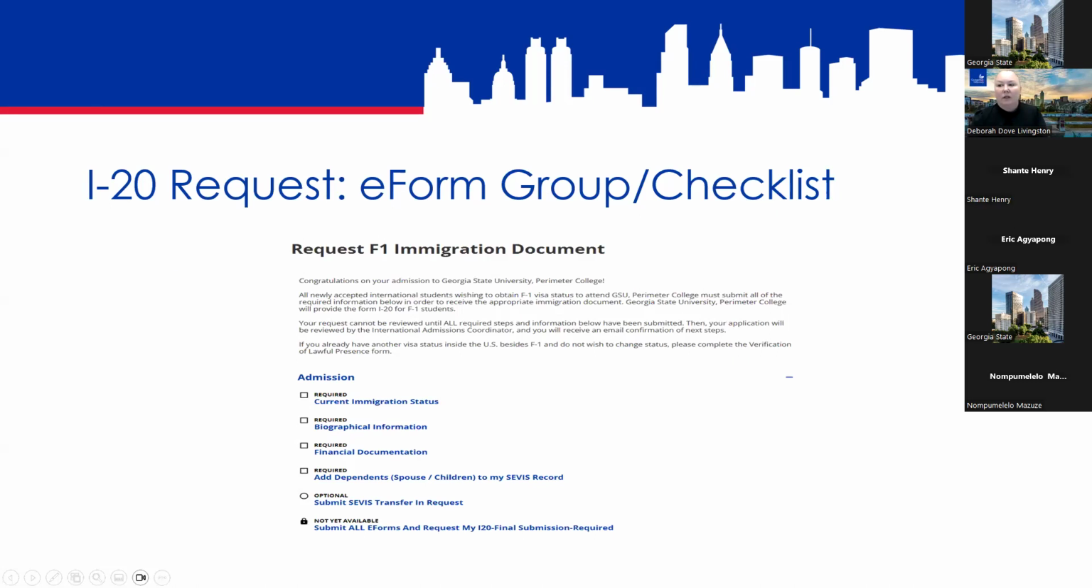You will see after you click on the link that there are 6 e-forms. 5 of these e-forms are required and must be completed and submitted. You will begin with the first e-form, the current immigration status. Click on the link to open the e-form, then complete and submit the e-form. Next, you continue on to the second, the third, and the fourth e-form. All students must complete e-forms 1 through 4, regardless of whether you are an initial student arriving from outside of the country or if you are a transfer student.